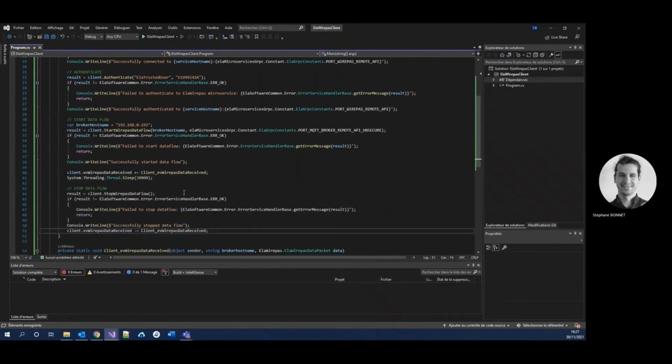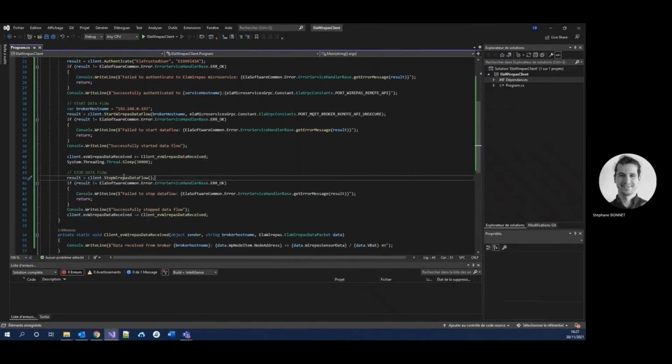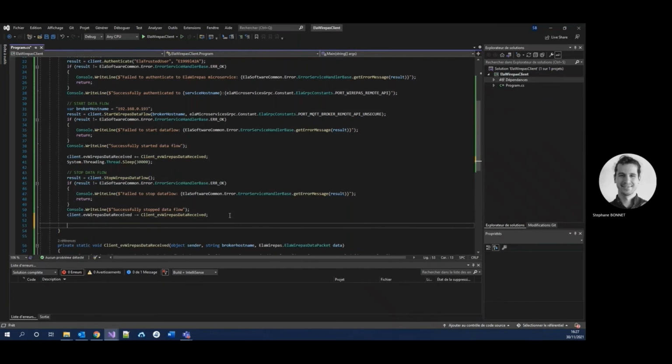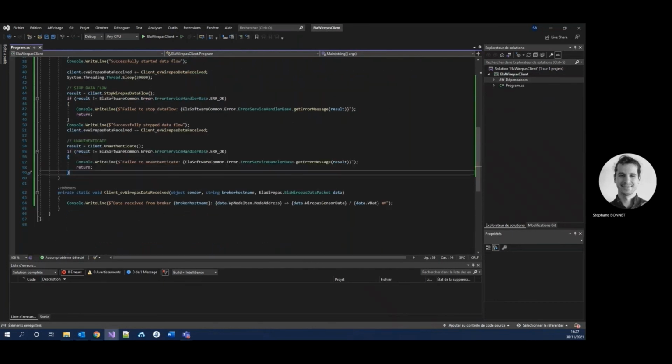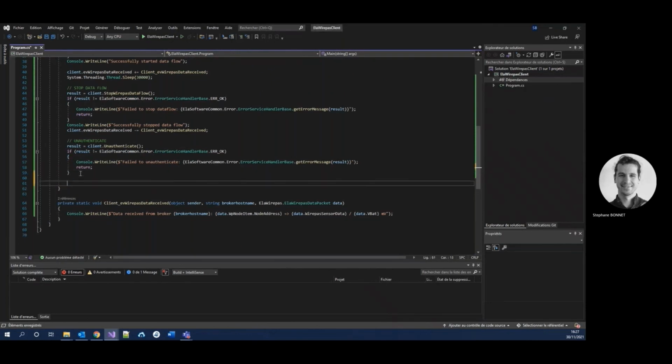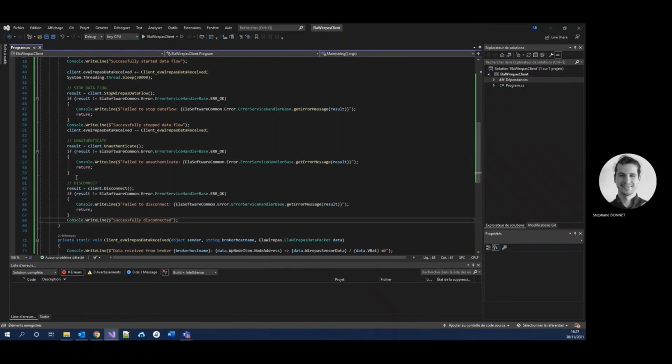And unauthenticate, and disconnect. So stop data flow is the same as start. You also get an integer as a result. So still the same error handling. Then we unhook the event handler. And after this, you just have to unauthenticate and disconnect with always the same method. And once we're done with this, we're able to launch our very simple console app.